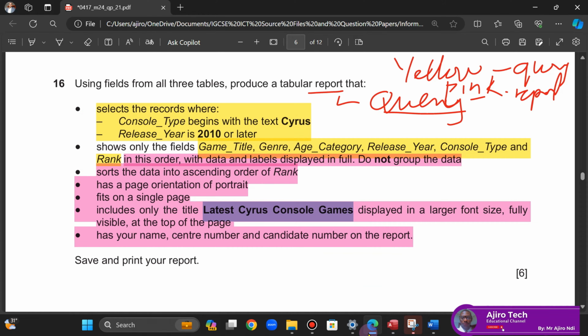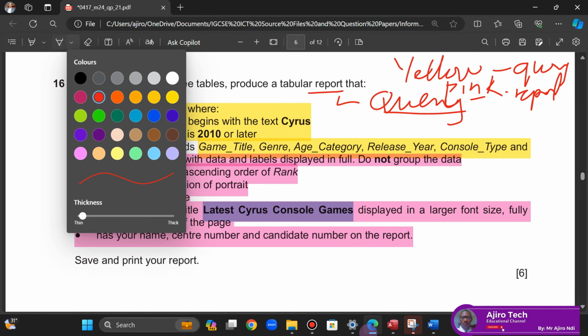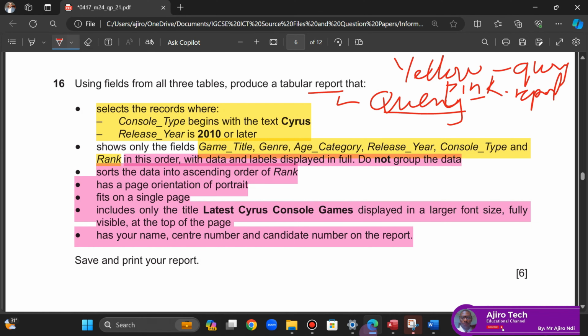The first one is console type begins with the text Cyrus. So we have a wildcard search right there on chapter 18. For the wildcard search, we have include. Include means it has to have the word in between. So for include, we can have asterisk Cyrus asterisk. This is the command word. It simply means that in every one of those words there must be Cyrus.